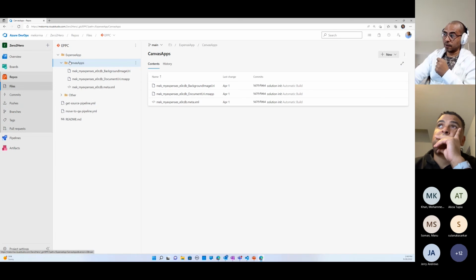But don't forget that once you're done working with your app, you have to repack it, right? And then put it back as part of the solution called expense app that I have here, and move that into your production solution or your QA solution. Couple things to keep in mind.